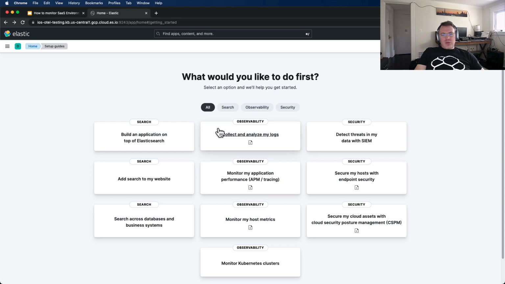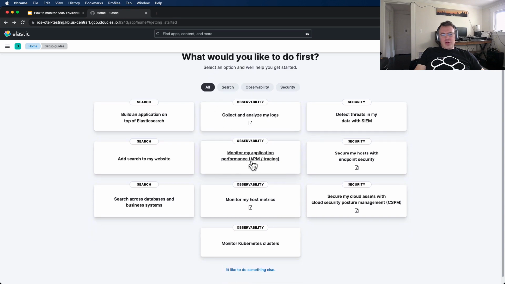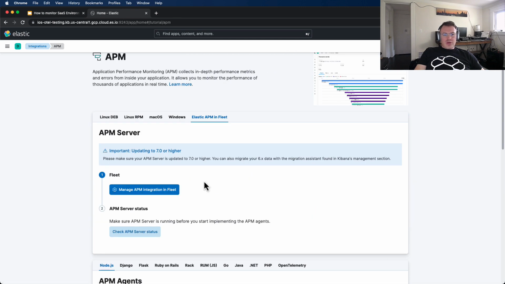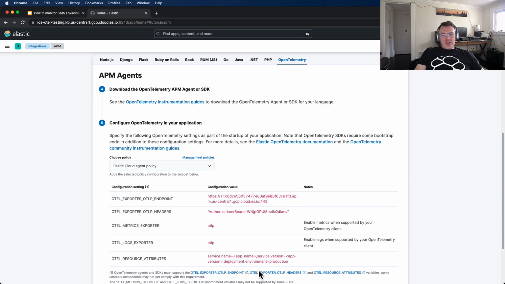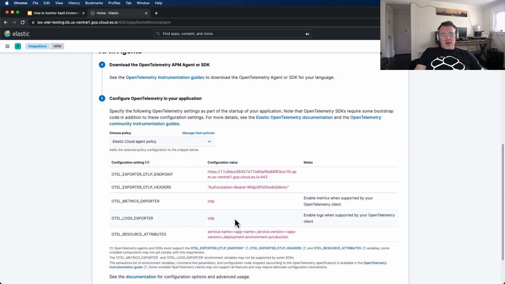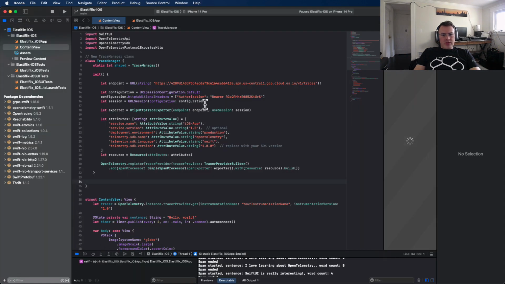You can see here that what we're trying to do is monitor applications using APM. We're going to go in here and click on OpenTelemetry, and we're going to use these configurations in our iOS application. So now we've got these, we can switch over to Xcode. Over here in Xcode, I've got a very simple app.